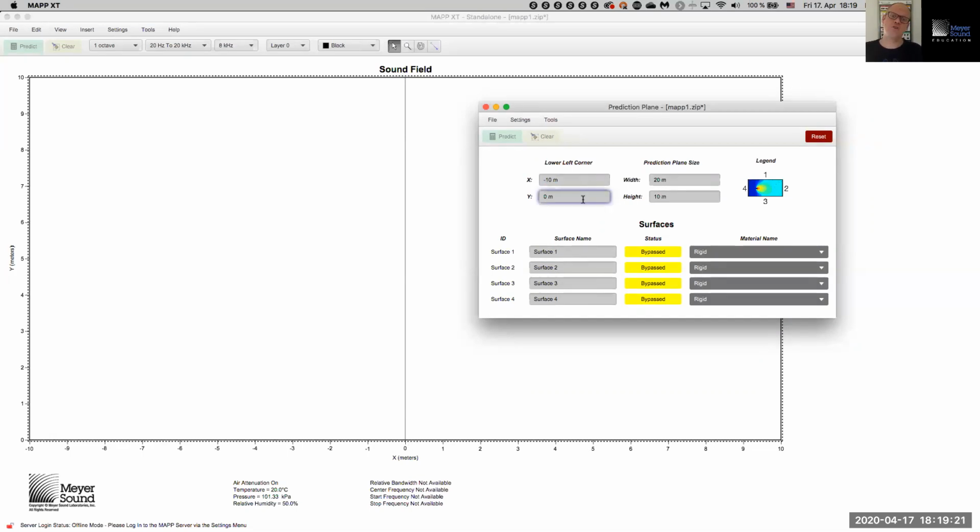The same could be true for the y dimension. Maybe I want my origin to live in the middle of my prediction plane, in which case I would enter negative 5, because now the lower left corner of my prediction plane lives at negative 10 in the horizontal and negative 5 in the vertical. And as a result, my origin 0, 0 lives at the center of my prediction plane.